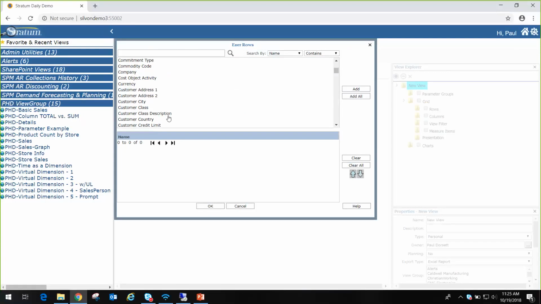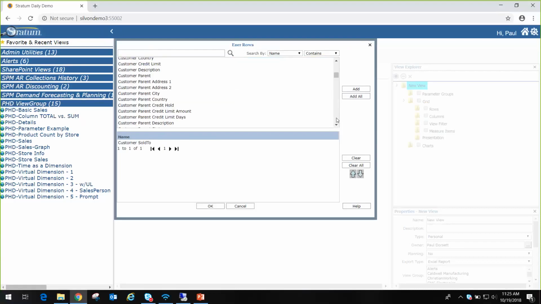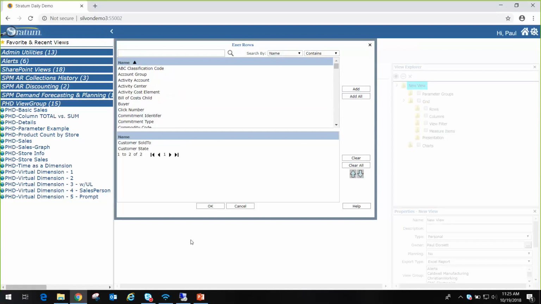So again, I could have customer sold to down here, and then below that was state. Right there. So again, from a user perspective, it looks like just a regular old dimension. I'm going to go ahead and add that one as well.